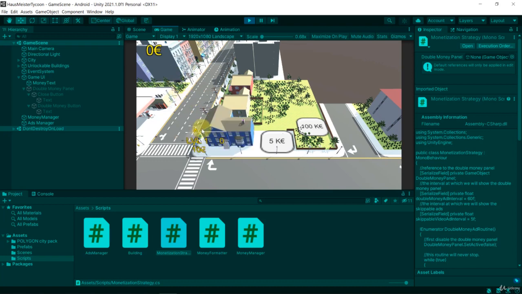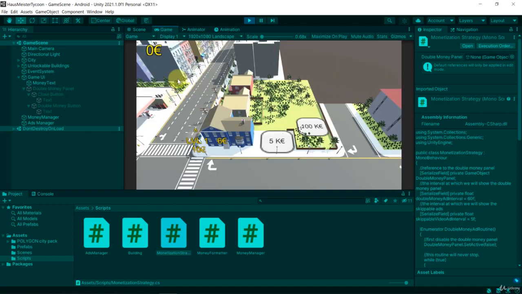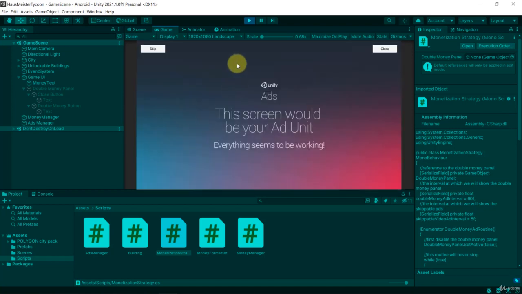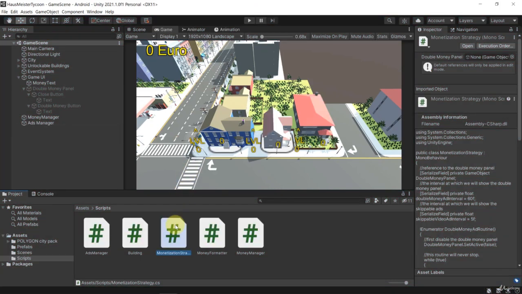So let's buy a house. Let's wait a couple of seconds. And there's our ad. We can skip it here at the top. You can see, let's skip it. And we're back in the game. Every 5 seconds now this ad will appear. Annoying as hell, but for testing, I set it up like that and it works.